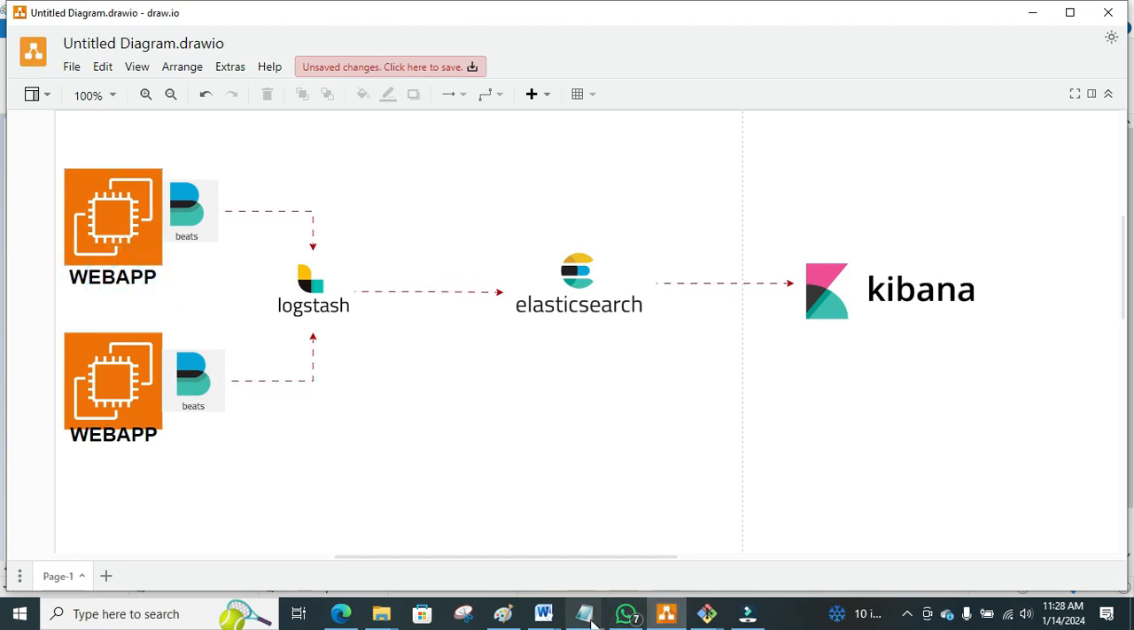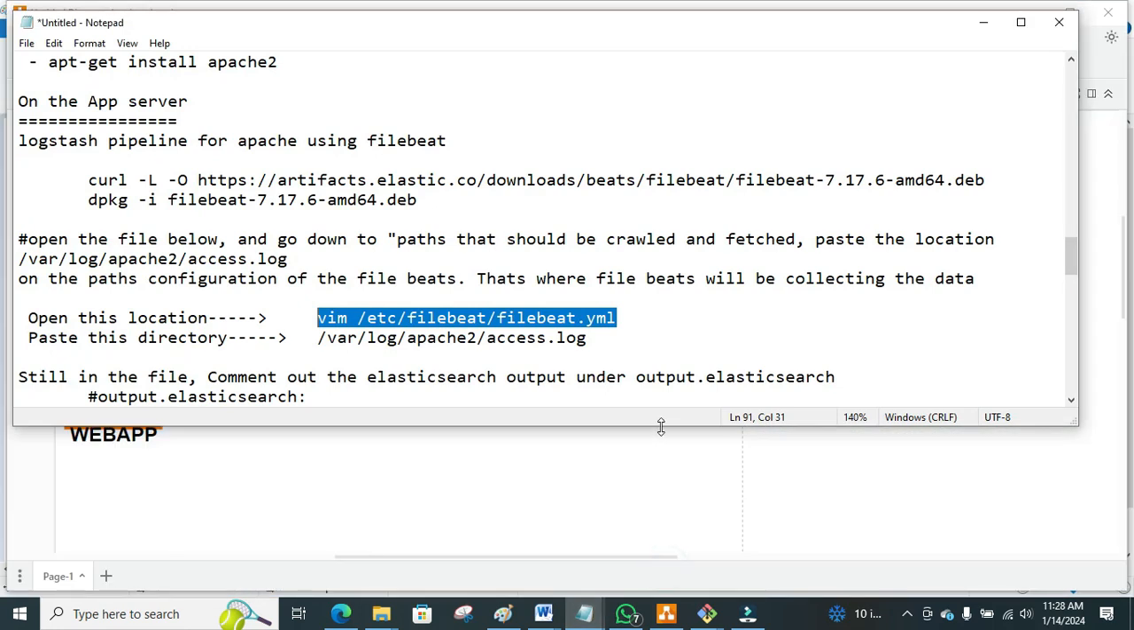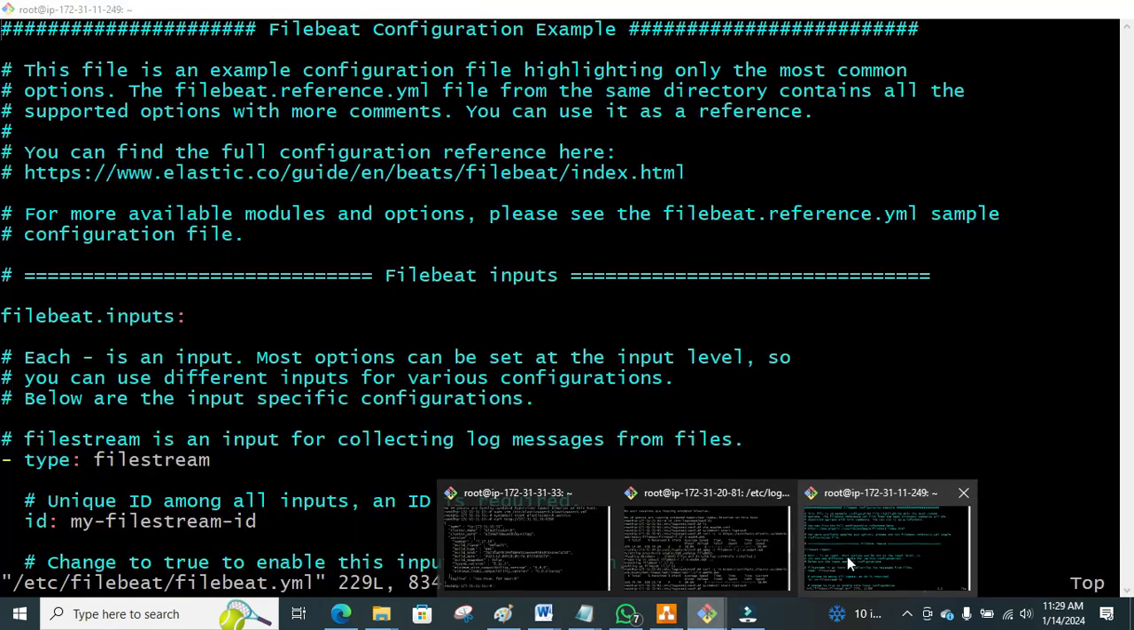Here's where the logs are found: /var/log/apache, and you will see access.log. This is the name of the file. The file is called access.log. We can go there and we'll see it.